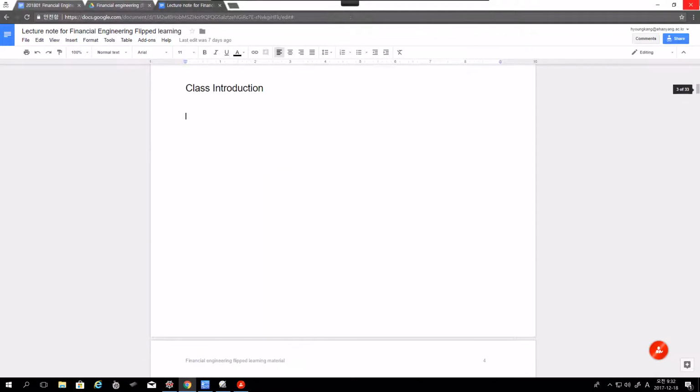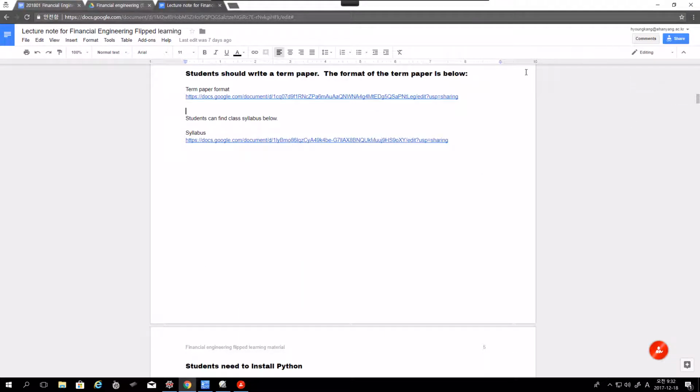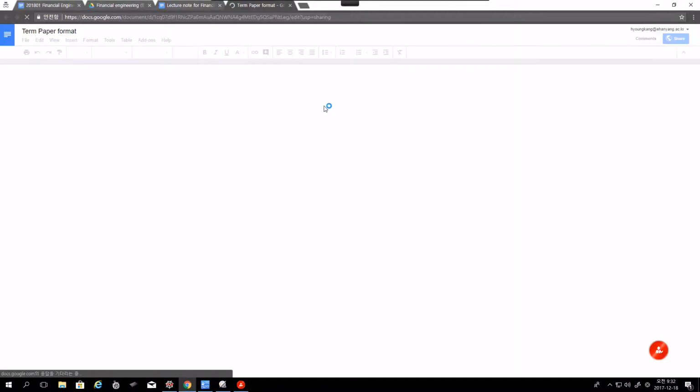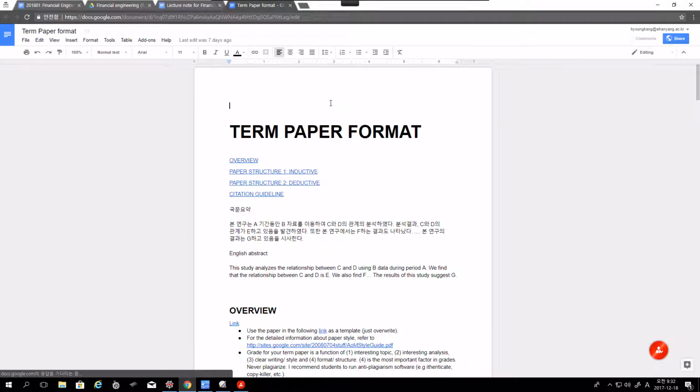So table of contents and class introduction, and then let me explain term paper format first. Every student should write a term paper. Term paper is required for this class. The format and the content of the term paper is below. Let's check this link. And then we have a link for term paper format. So every student can use this information to write term paper. So let's go through term paper format.